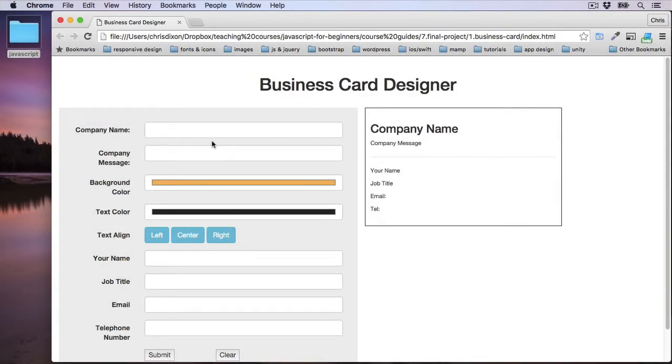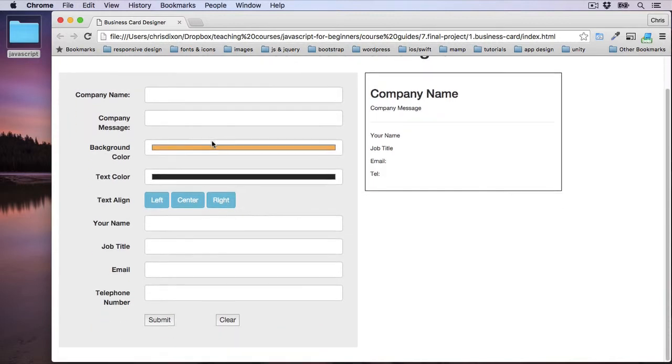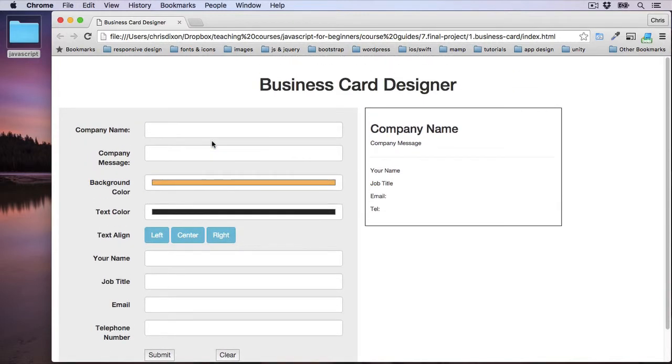Congratulations on getting to the end of this course. And now we're going to get onto a really fun part where we're going to get to create a business card application. And this is an example of what I'd like you to build. It's something I've created to go through and show you how it's done.